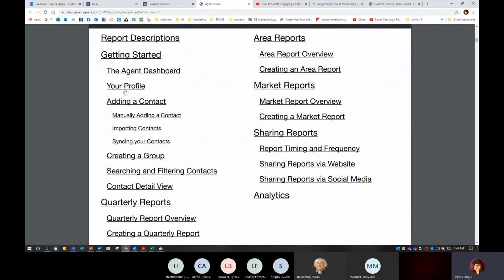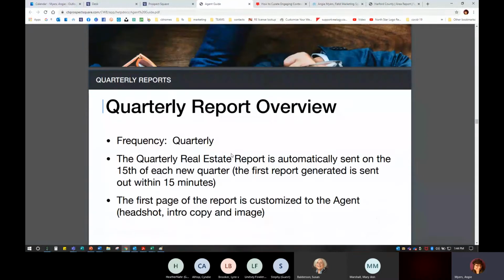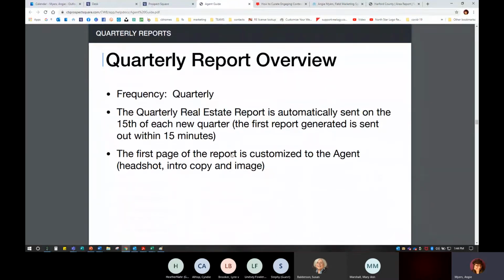I want to look at my dashboard. I want to do my profile and add a contact, add a group. And then tomorrow I want to come back in and learn some other things. I can hit that specific thing that I need, and it will shoot me straight to that. So it is an interactive PDF, and it'll go through and show you each report.